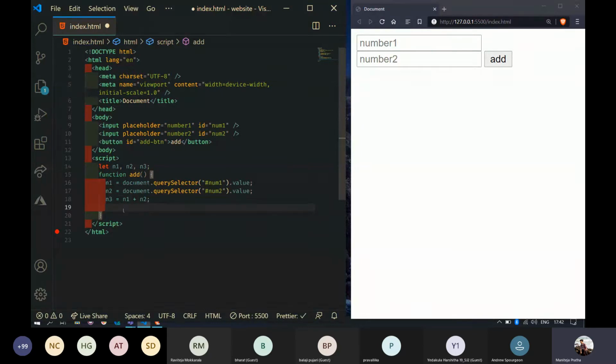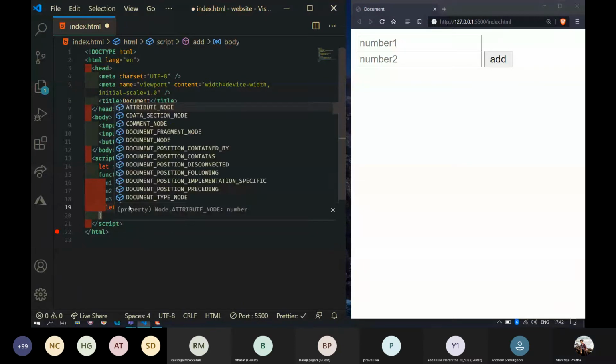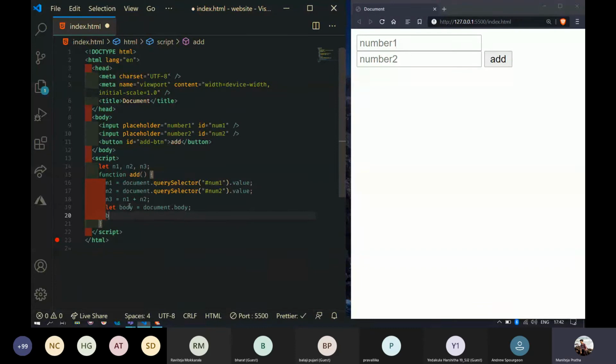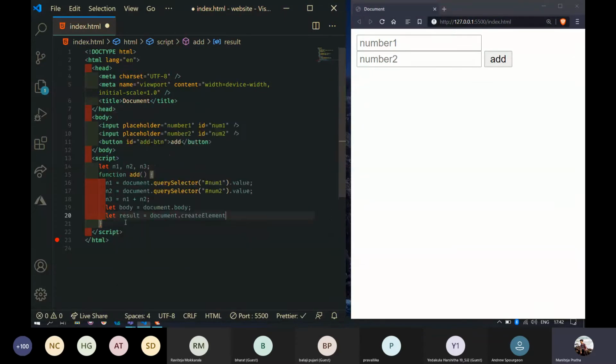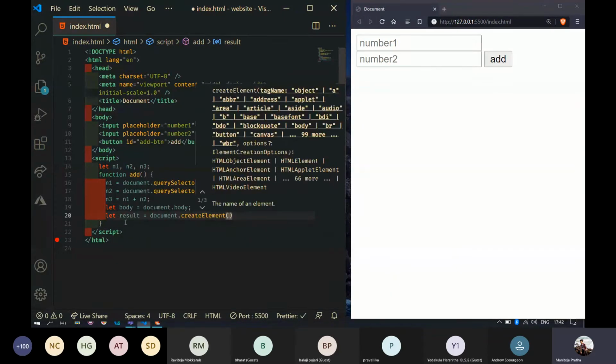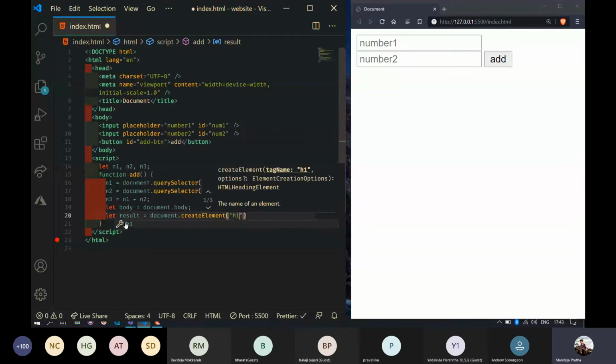So first of all, I need to get access to the body. So document dot body. I need to create a new HTML tag for this result. Let's create an h1 tag, okay? Let result equal to document. What is the method that I need to use in order to create new HTML tags? createElement. So what is the element? The h1 tag.